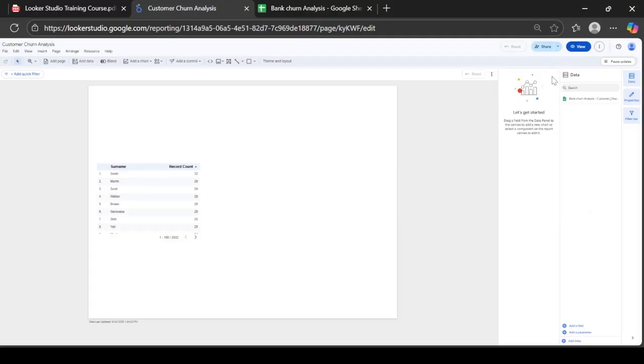Let me close the report details. Now we have these three icons over here. You can see we have data, we have properties, and we have the filter bar. If I click on data, let me reopen it. You can see this clearly gives us an overview of the data that we added to our report. The name of the worksheet is bank churn analysis. And then we have our columns down there.